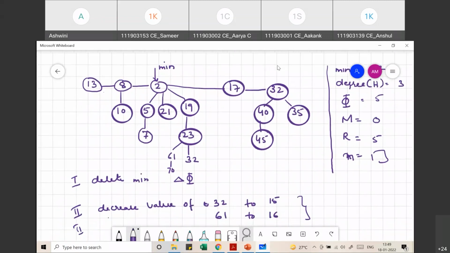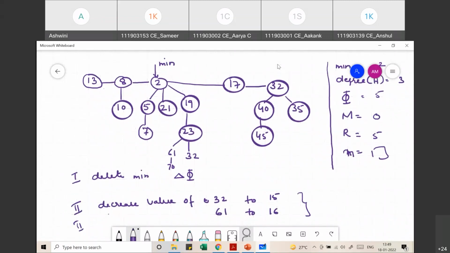Now tell me, if you do the delete min operation, how does phi change? What is the change in phi by the delete min operation?